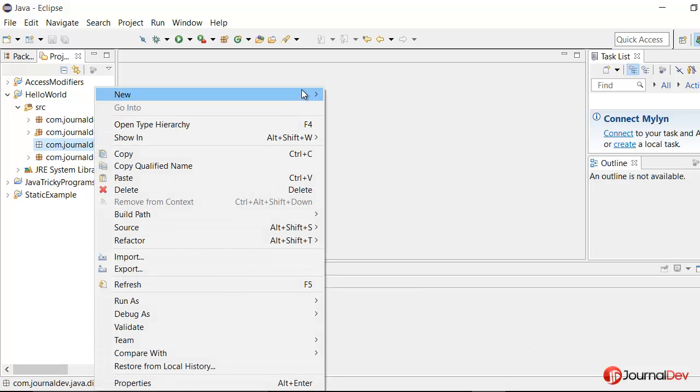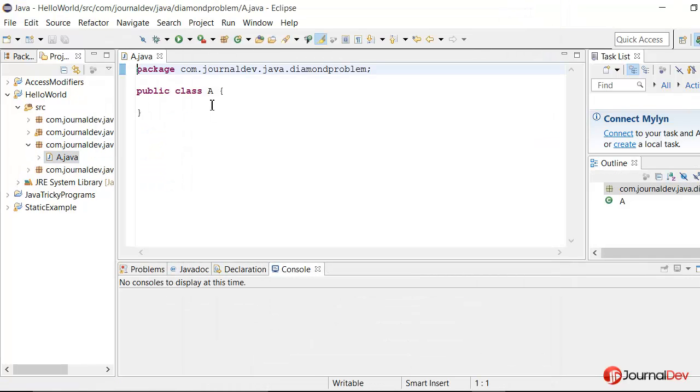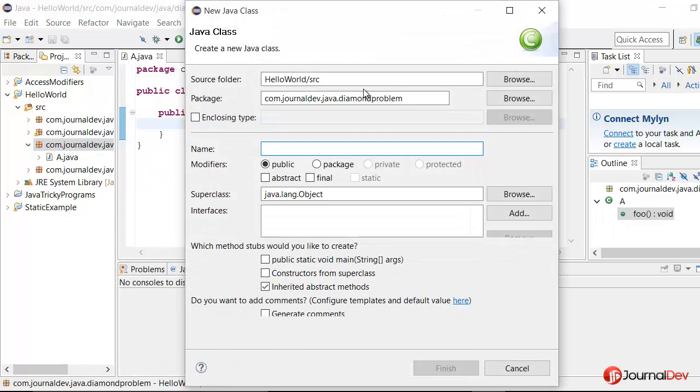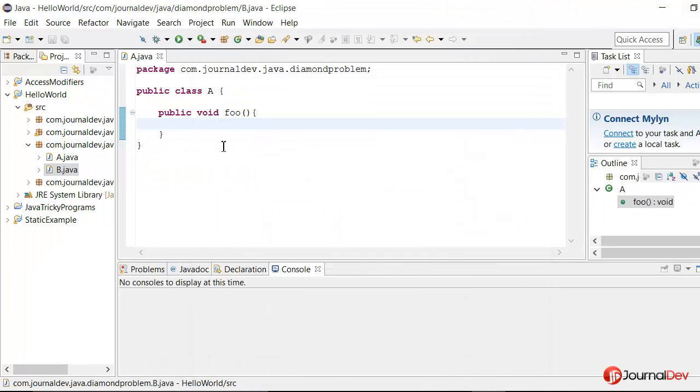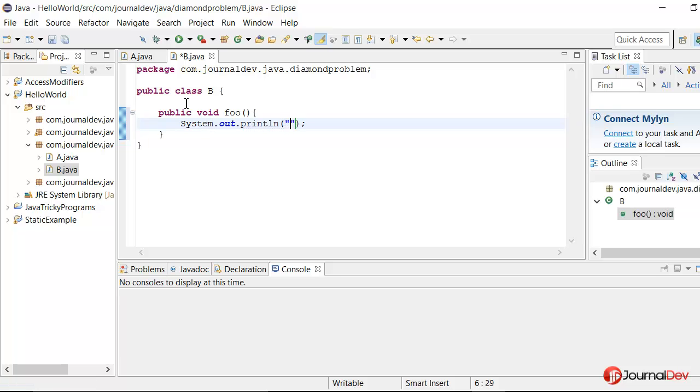Let's first create class A with foo method. So here is my class A, and let's say I have this public void foo method. That's it, very simple method. Now let's create the class B which will be extending class A. I'll say new class B. Then I'll say public void foo, B class implementation.